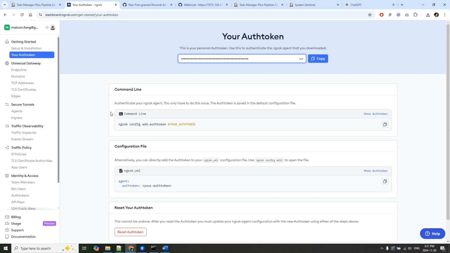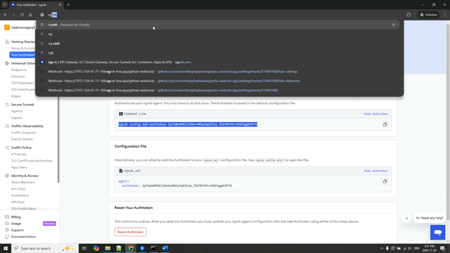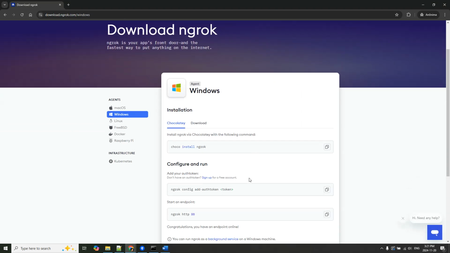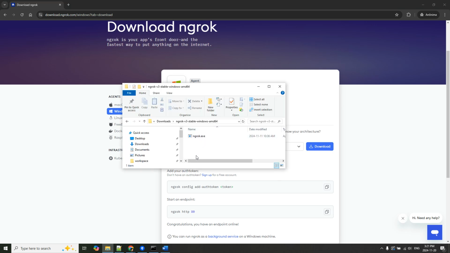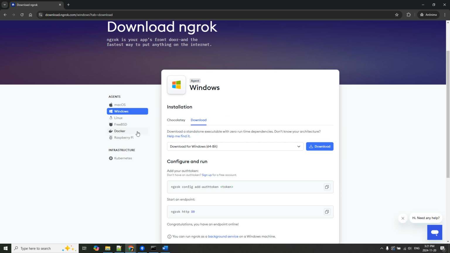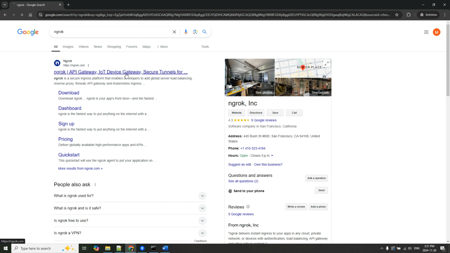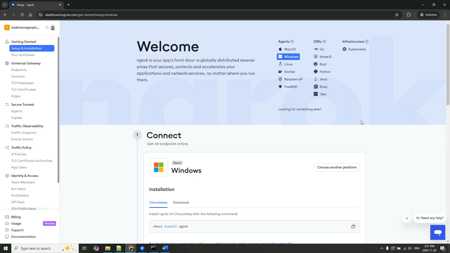We need to go to this website. I'm just opening it here. Into ngrok here, and we can make a download. Just download this, and I have it here. You can see it here. And after you make a download, let me just click here.